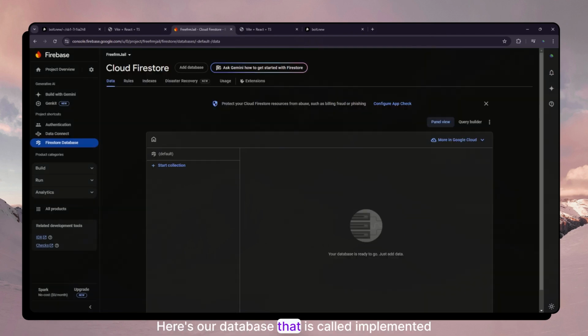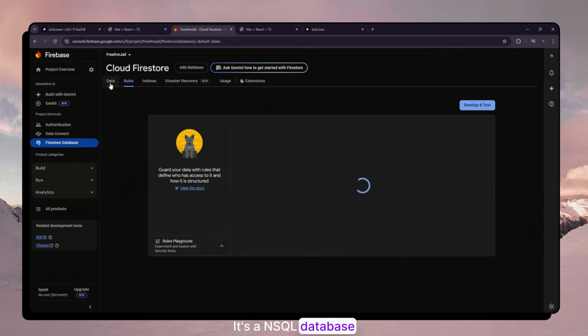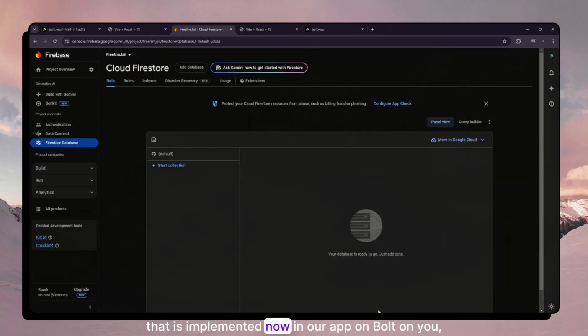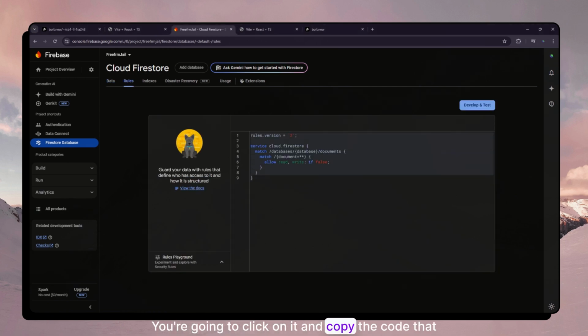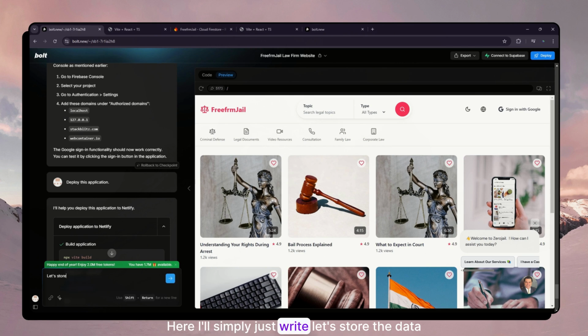Here's our database that is implemented into our app. This database allows us to store and sync data for clients. It's a NoSQL database that is implemented now in our app on bolt.new. You can see at the middle top, there's rules. You're going to click on it and copy the code that they gave us. Here, I'll simply write, let's store the data in Firebase. And here's my config. And you paste the code that Firebase gave us.